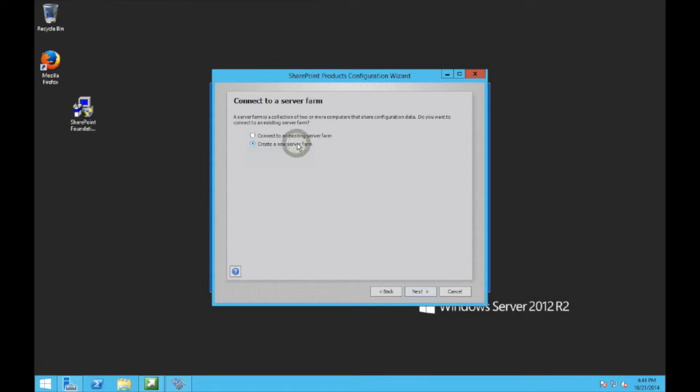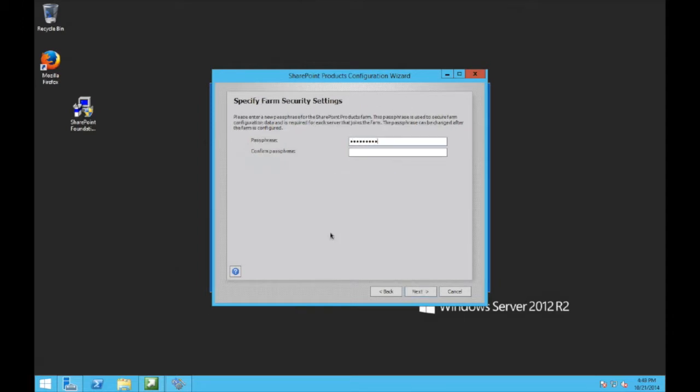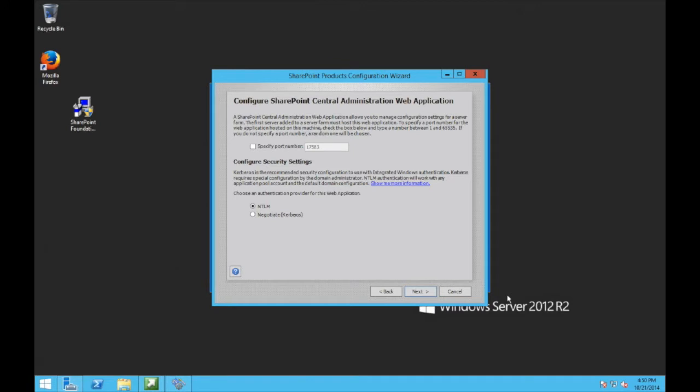We'll allow it to restart as needed, and we're going to say we're creating a new server farm. If we're running on a secondary instance or whatever, then we could connect to our existing farm. Then we're going to have to specify our database settings. So you'd put in whatever your database server is. Here, mine's just JC SQL 14. I'm leaving the database name as SharePoint config, and then I'll put in that SP farm account as the username and its password that we're going to run this under. Then we have a passphrase for the farm, so that can be whatever you want it to be.